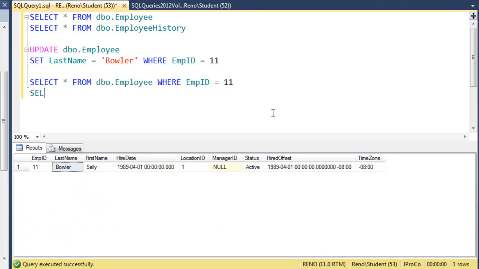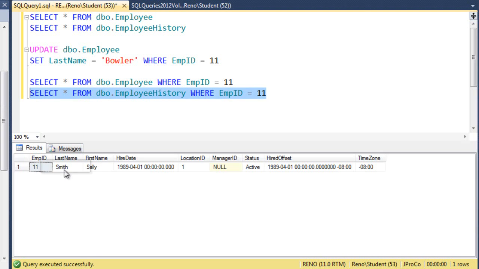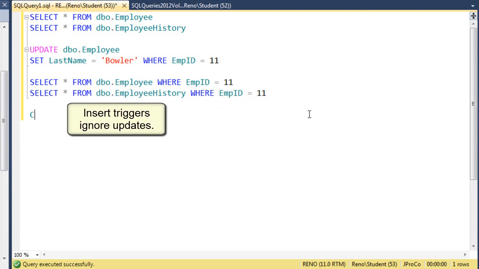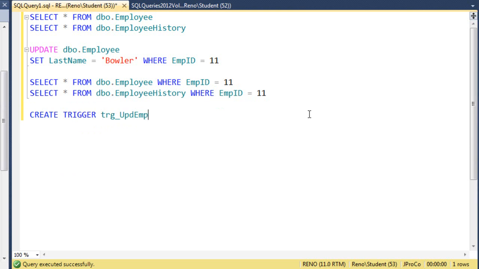Let's just go ahead and look at our history table, and let's see how employee 11 appears in the employee history table. Hey, it still says Sally Smith. That's because the insert trigger ignores updates. So what if we wanted to keep these two tables in tandem?